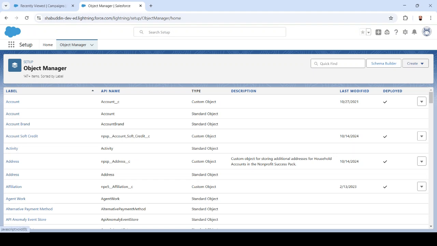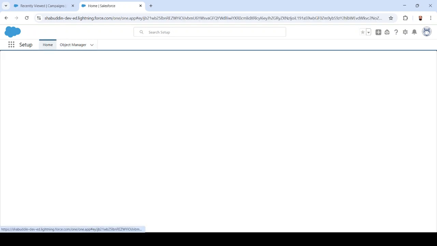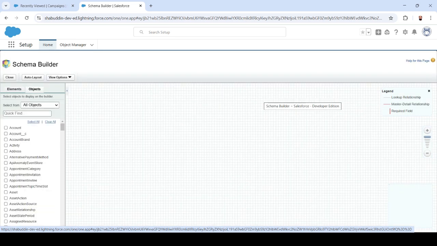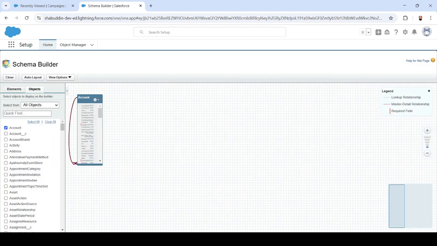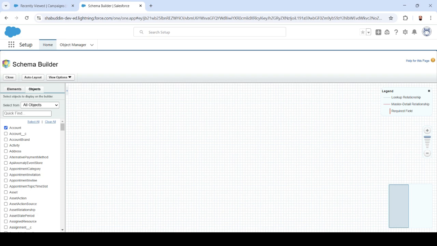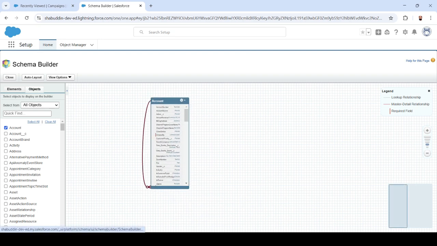Coming to this Object Manager, you can see two buttons: one is Schema Builder, another is Create. Schema Builder is nothing but a platform where you can view the objects graphically, and at the same time see multiple objects and how they are connected with each other. For example, now on the canvas you cannot see any object. Click on an object name, account. Once you click on the object, go to view options, auto layout, and maximize. You can see the account object here.